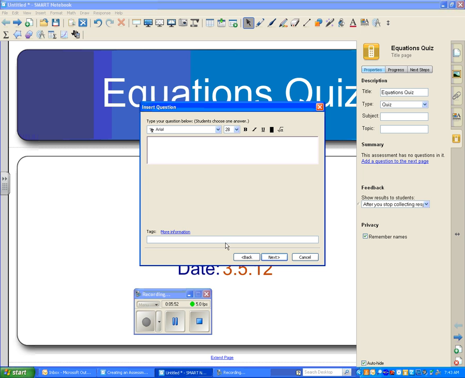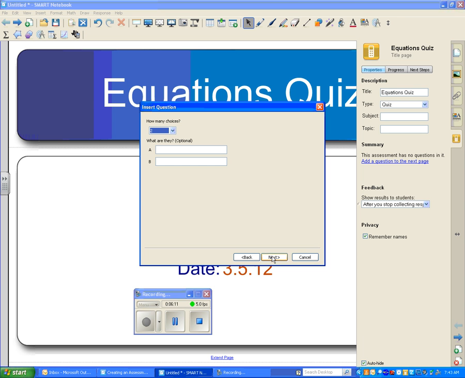One thing, if I go back here, with every question, you're able to tag it. This is really nice for, let's say, the standards, if you want to put a particular standard with that question, or if it's one that you think the students are going to have a hard time with, you can tag it, and when you look in your grade book, those ones will appear. So that's nice.